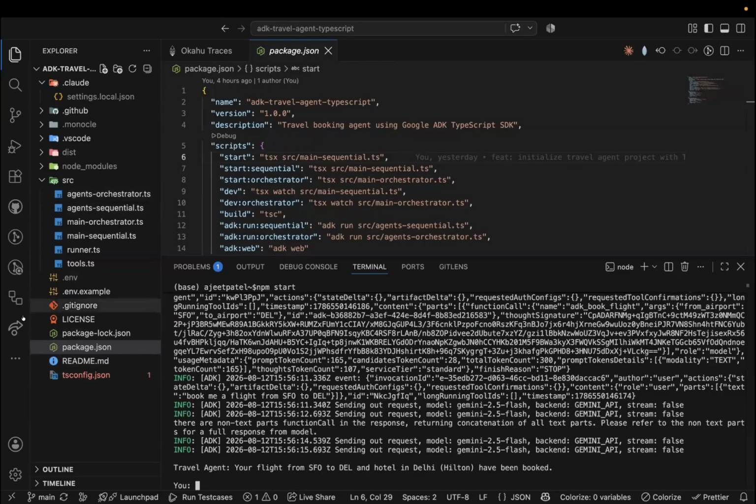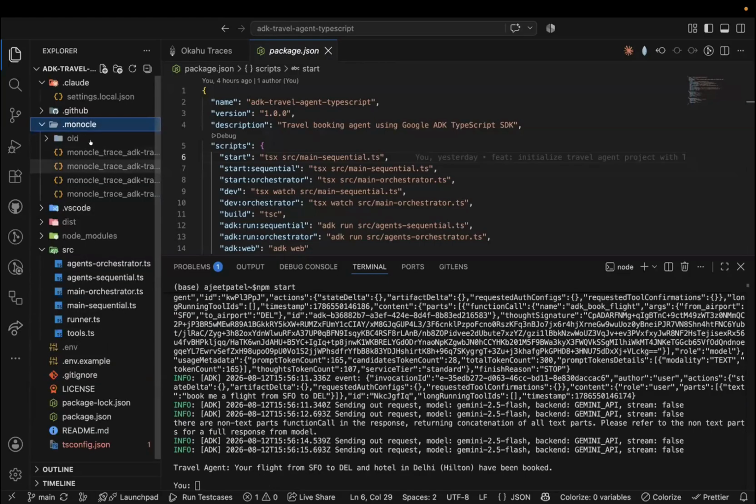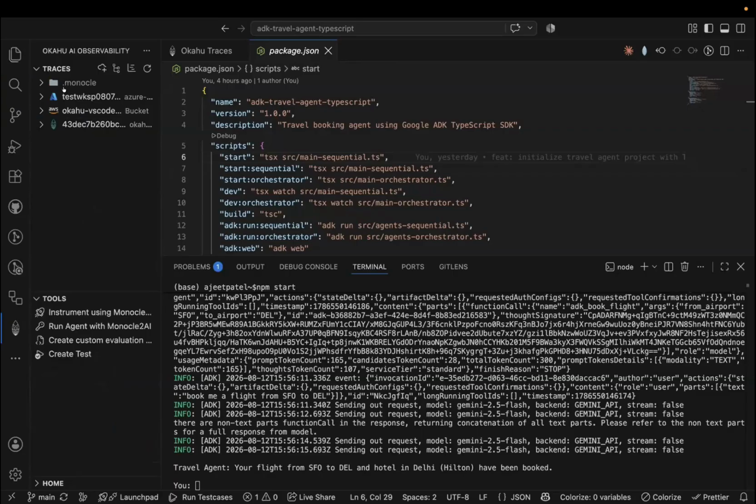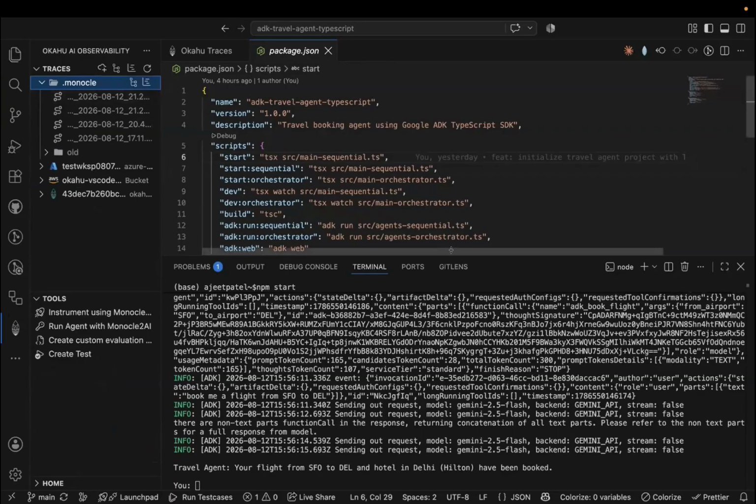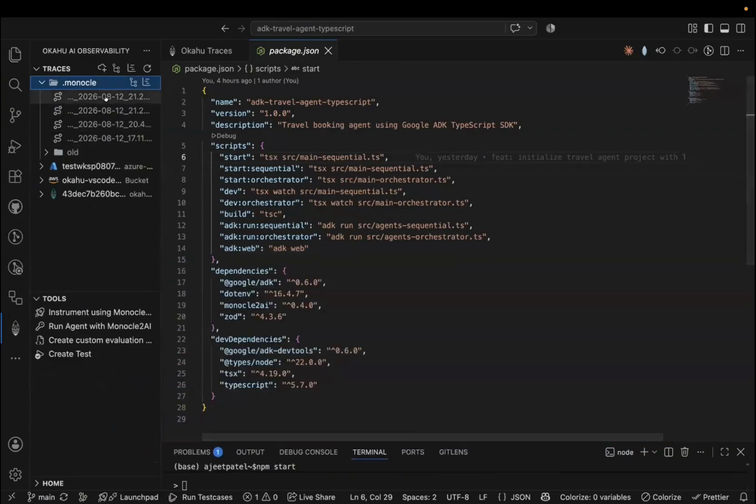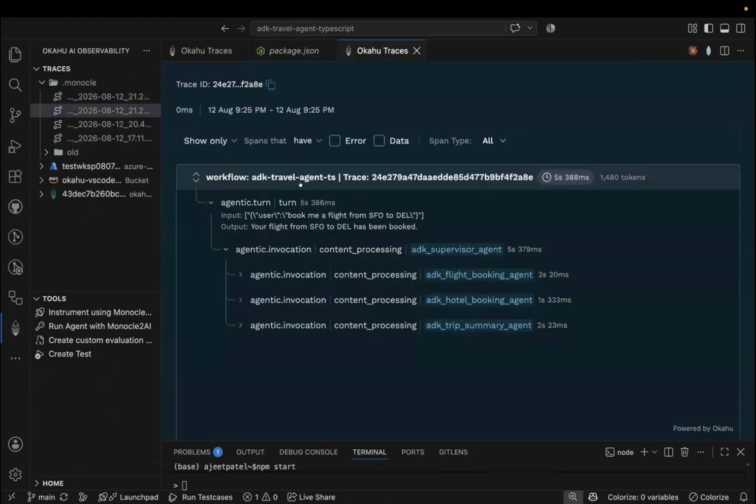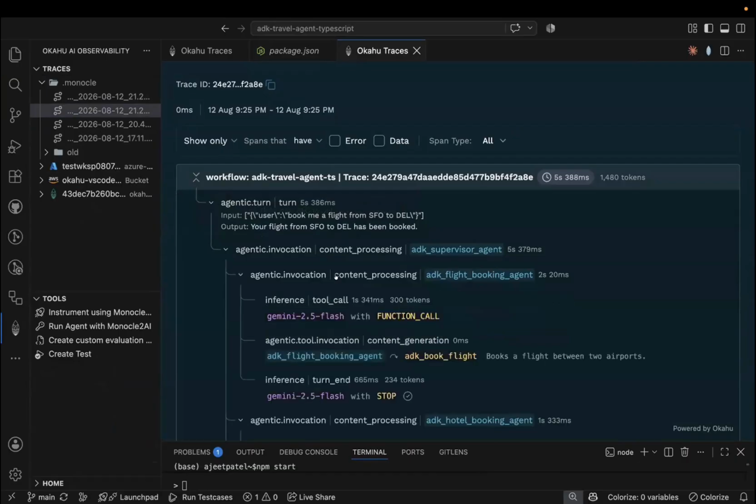Now if I go to our .monocle directory, here we have all the traces that were generated for this chat. We ran two queries, so we get two trace files. If I open our Okahu extension, here we can see the two traces. Two of them are old, and the most recent two are the ones. If I open one, it has the trace information where we provided the input as book me a flight from SFO to Delhi, and the final output we got was that the flight was booked.